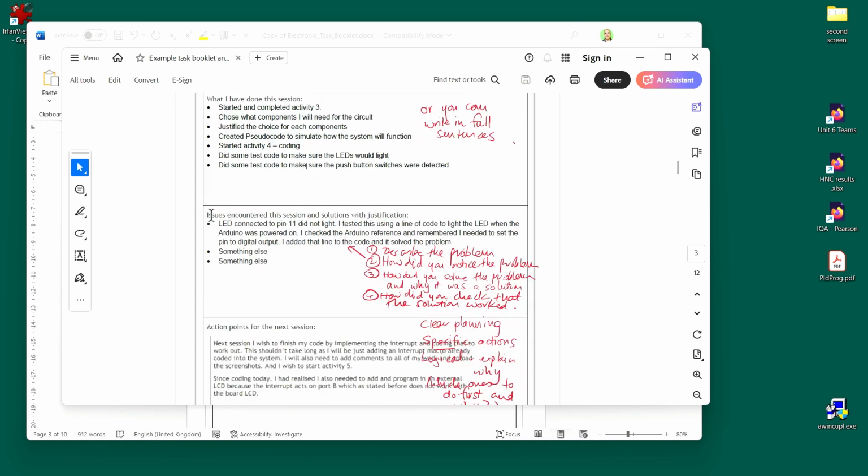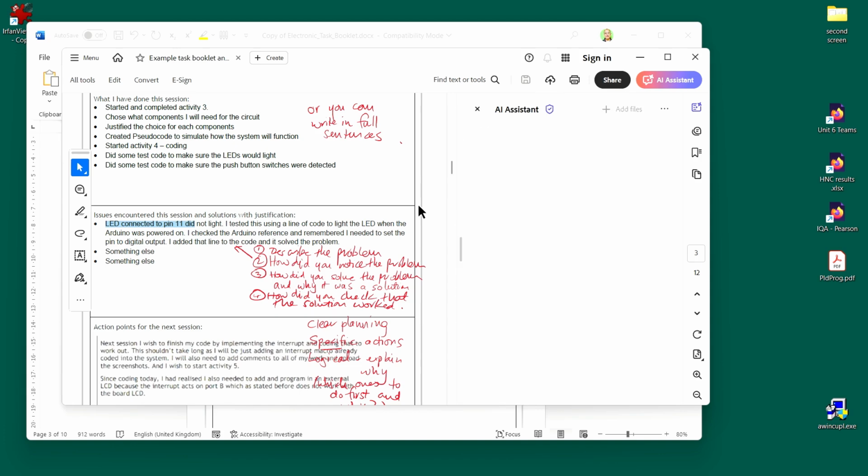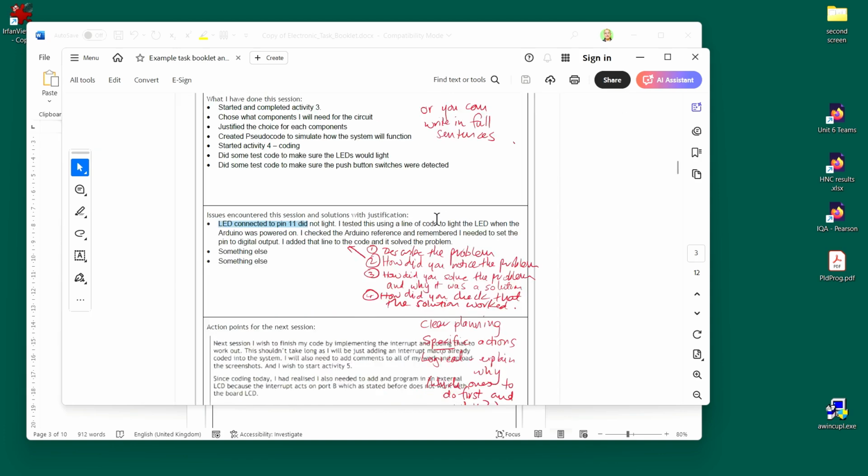Okay, the next one is issues encountered in this session with the solutions, with justification. So what you're doing now is you're showing, for example, let's say your LED connected to pin 11 did not light. So you tested it using a line of code, and you realize that you needed to set the pin to a digital output. So you set the line in and you solve the problem. So what you have done now is that you have described the issue, you have talked about the solution with the reason why it was the solution.